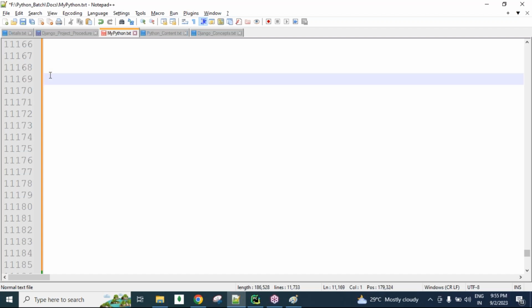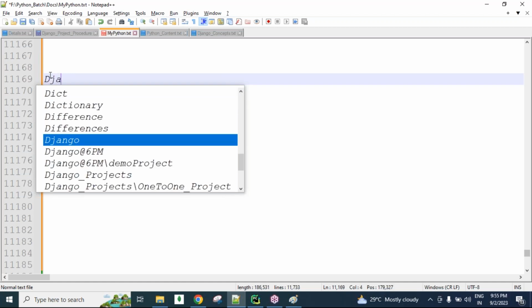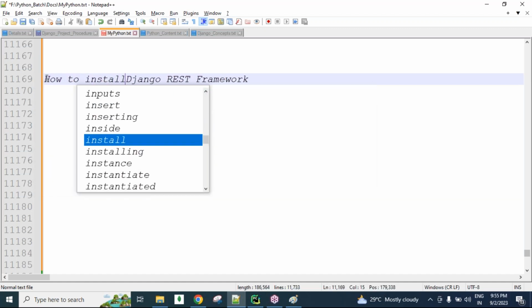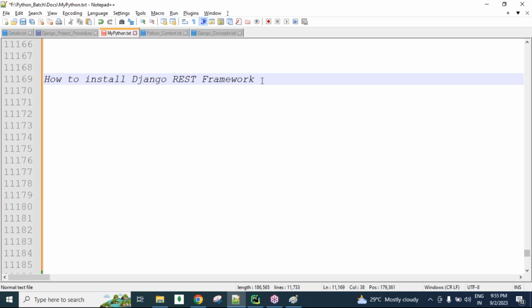In the next session, Django REST framework, guys. Simply how to install Django REST framework, I'll introduce that. After installing, what application comes by default, where it is available, and using that application how we can design the APIs. These things related to Django REST framework I will explain. Downloading, installing the Django REST framework, and how we integrate it with the Django framework. So we will do that.